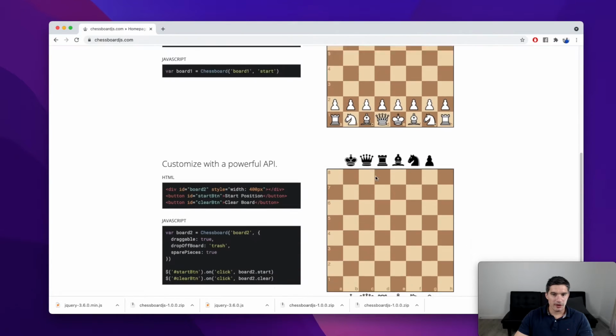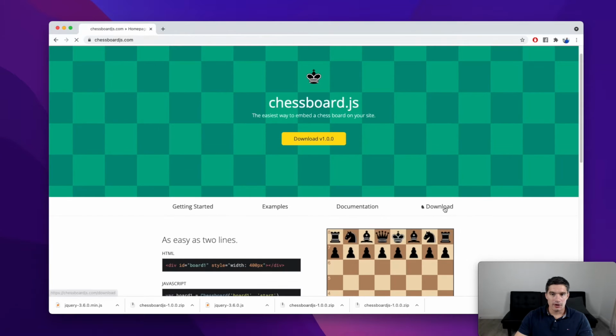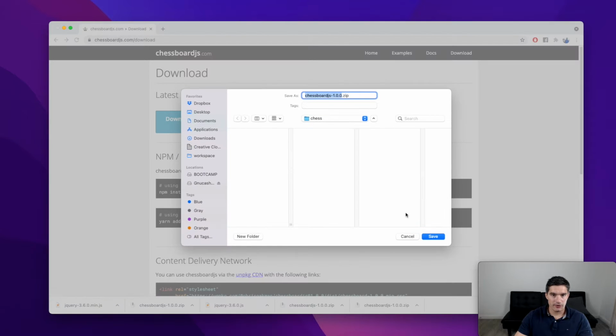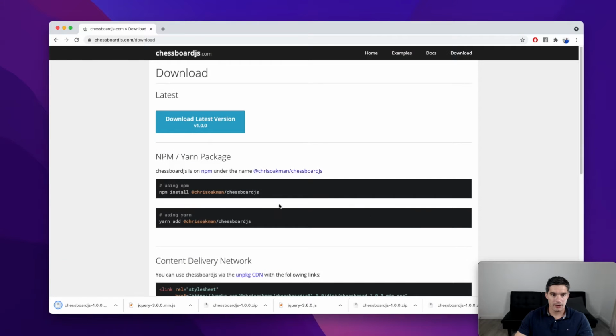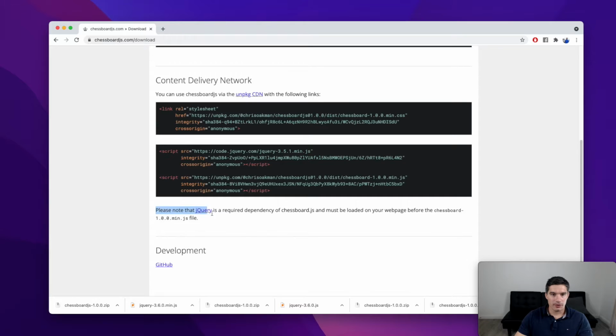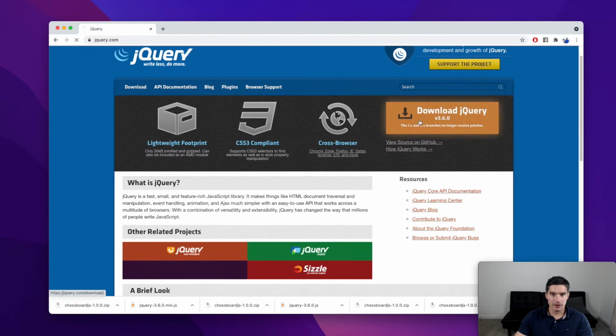And we can see it's a fully fledged chessboard. We can actually play games with it. Okay, so we go to the download, and we download the latest version 1.0.0 to our directory. At the bottom, it says that jQuery is a required dependency and must be loaded on our web page first. So we go to their website and download the jQuery.